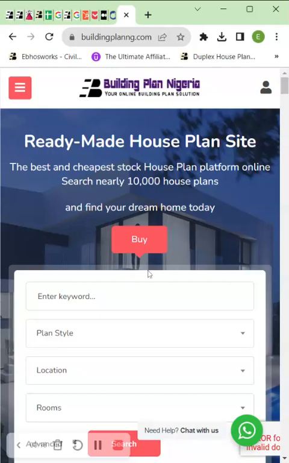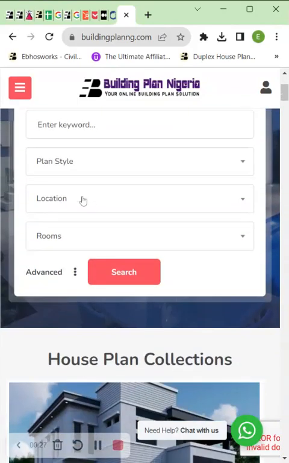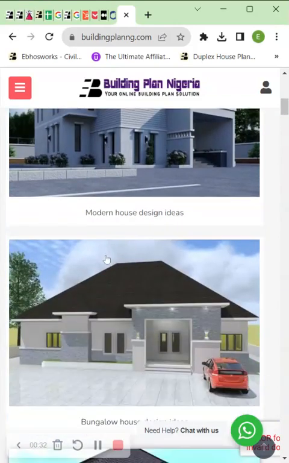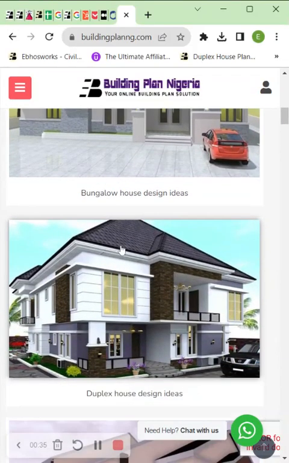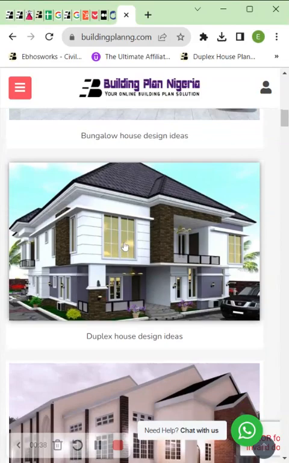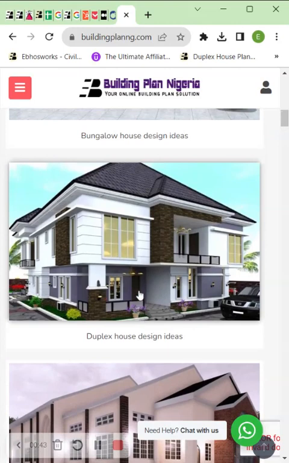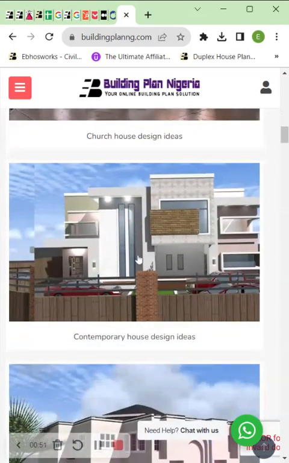Today I'm going to be addressing issues on house plan purchase. If you are wondering how you can purchase any of our house plan, you have different ways how you can purchase our house plan. The first one is by direct transfer to the bank account. The second one is by using your debit card or your credit card to make purchase.